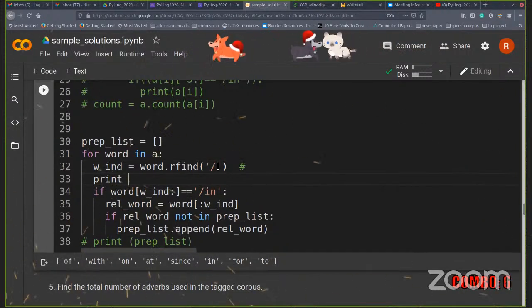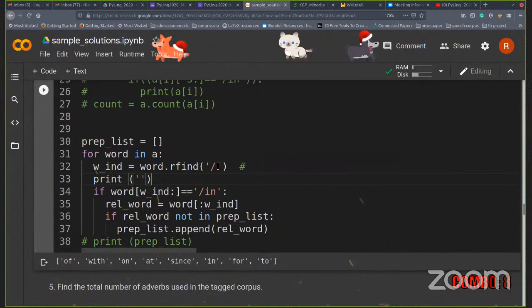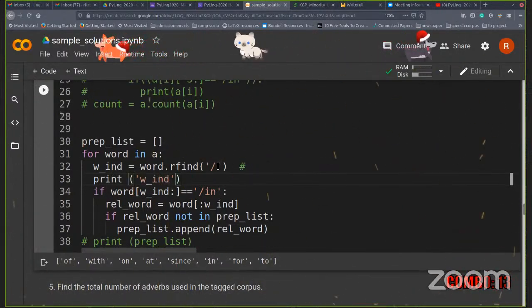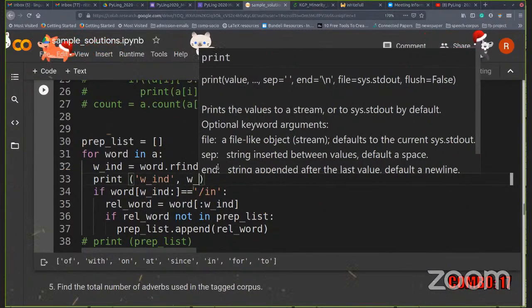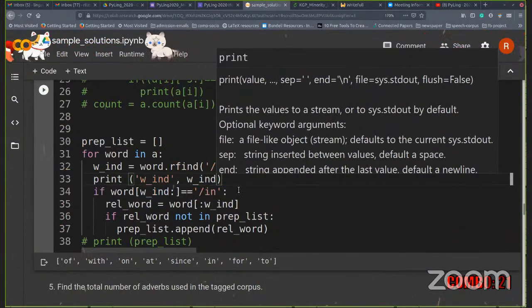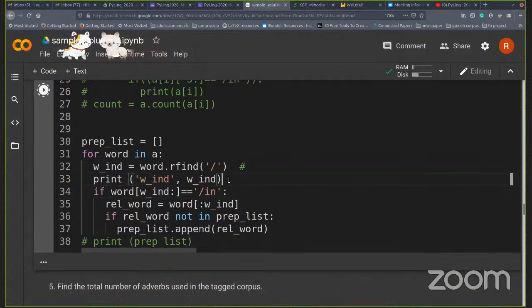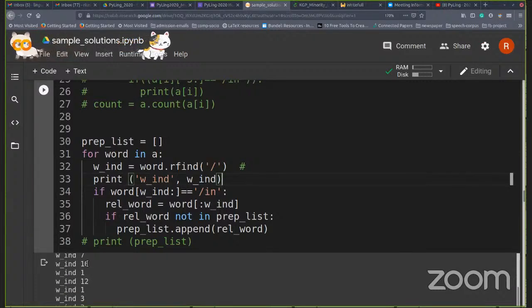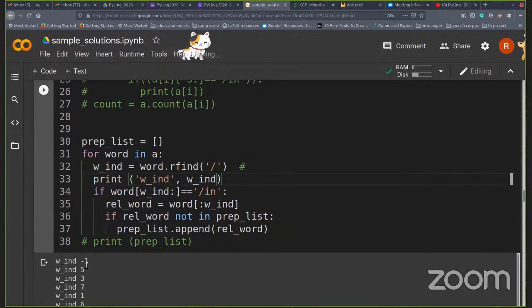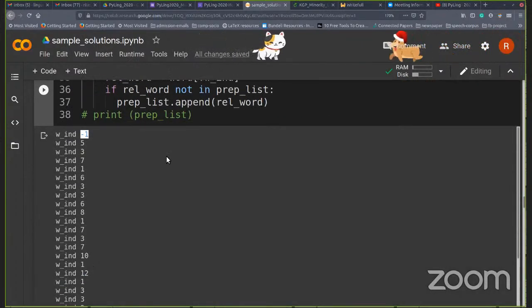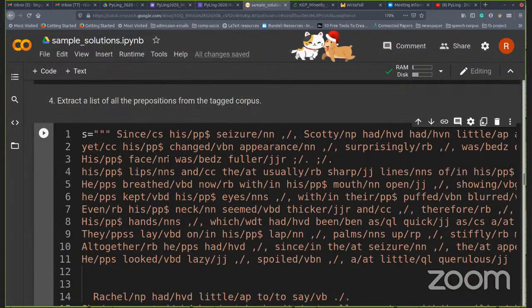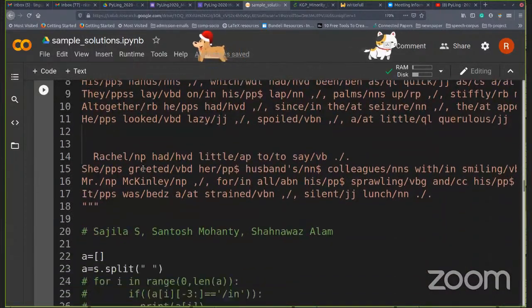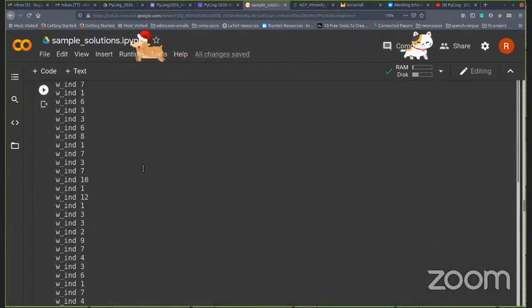So just let me see what w end is actually printing. Let me print this, and you will get a better idea. So if you find slash, you see what it's returning, 1 2 3 4. This is the position of that slash. So -1 says that that specific word doesn't have slash anywhere, right? So there is probably a space or something like that in the beginning where there is no slash in that word, so that's why it's -1, and everywhere else it has a position.